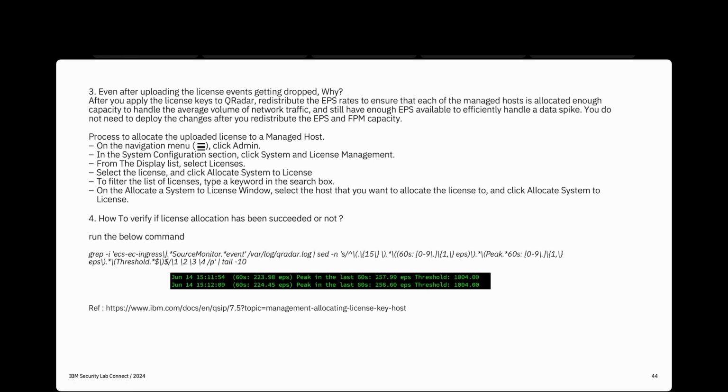To filter the list of licenses, or let's say to find the license that you have uploaded just now, search with the name of the license that you have uploaded. On the Allocate a System to License window, select the host that you want to allocate the license to and click Allocate System to License.